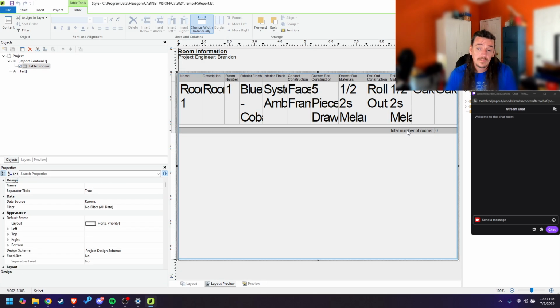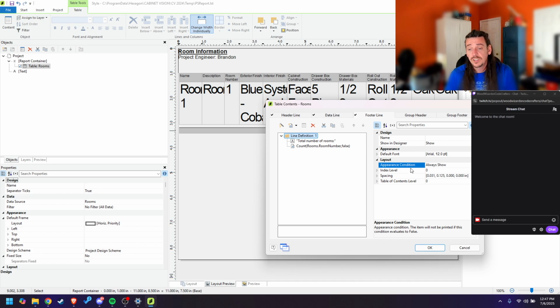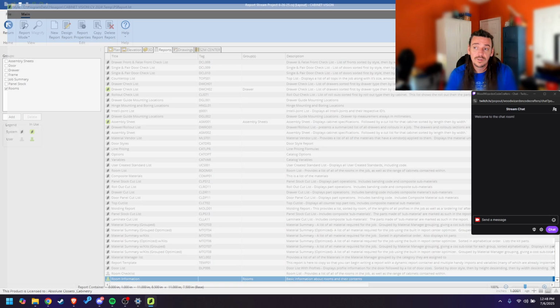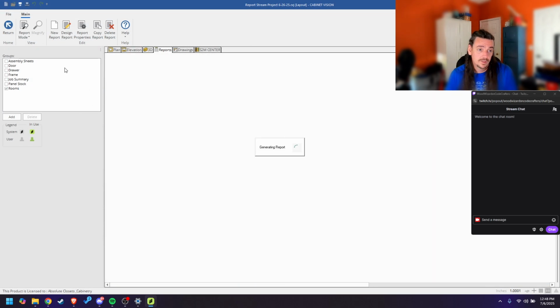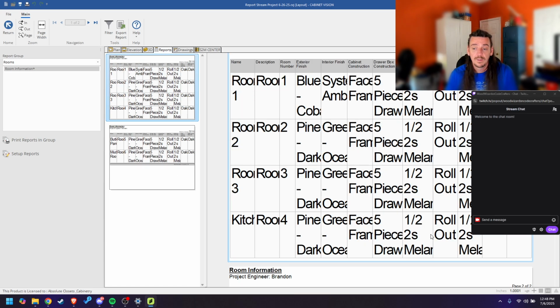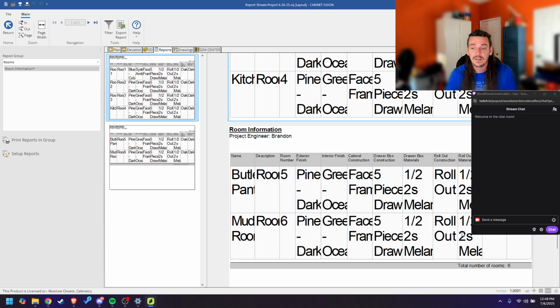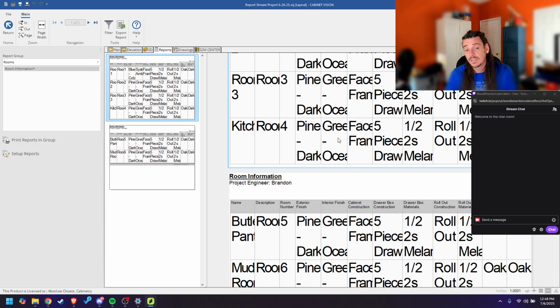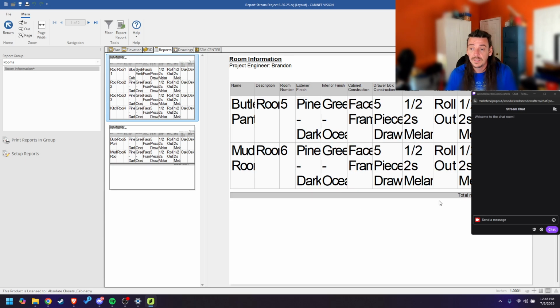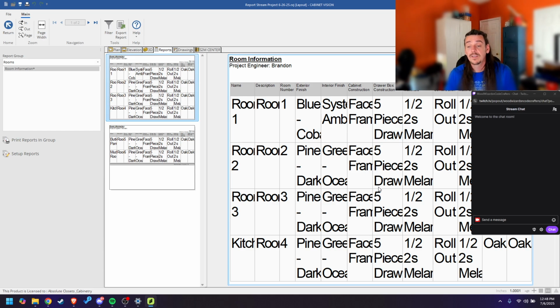So what you can do is you can change your appearance condition on this. I was going to show you how to write a formula, but they've already got this built in, last page only. So now the footer will only show up on the last page of your report, which is helpful because it was kind of confusing before seeing 3 rooms total here, and then down at the bottom, 6 total. And what that also did was it let us fit 1 more row of room information in here on the first page, but total number of rooms 6. So there you have it.